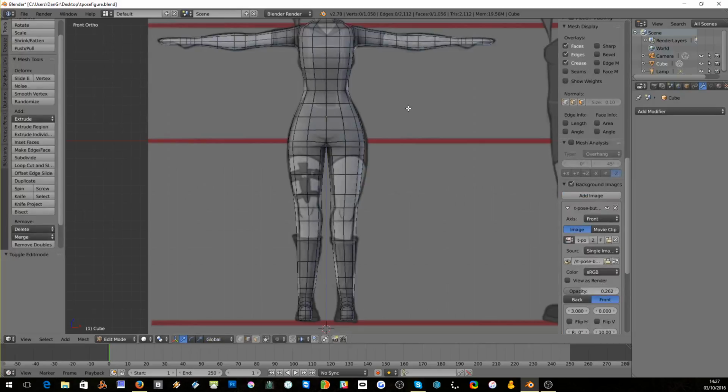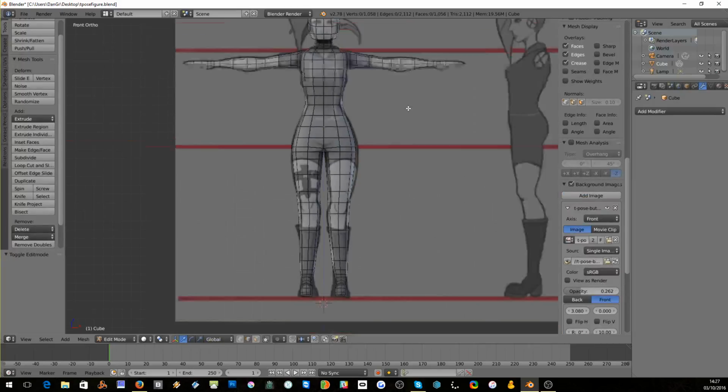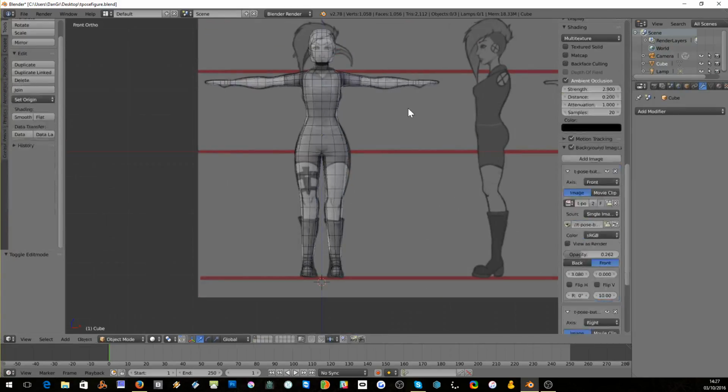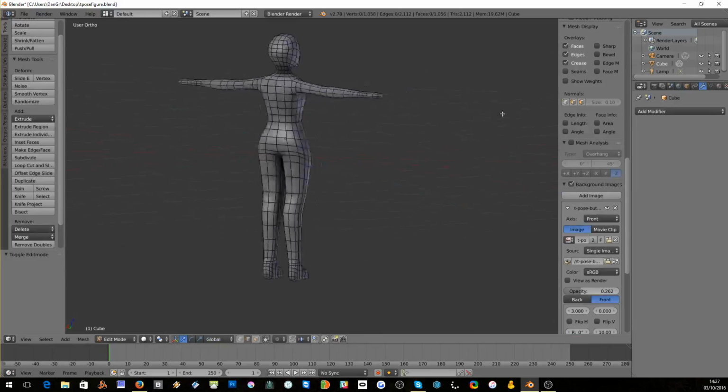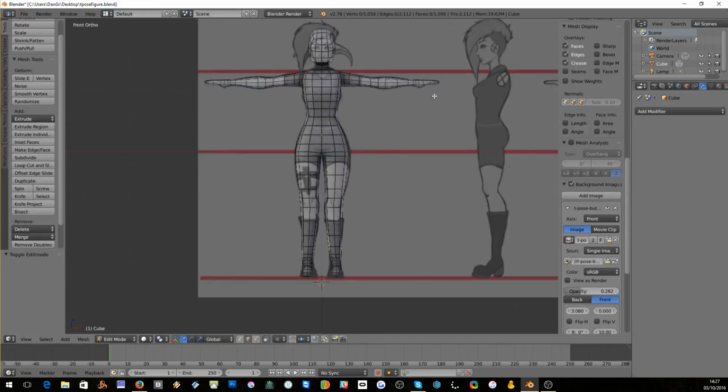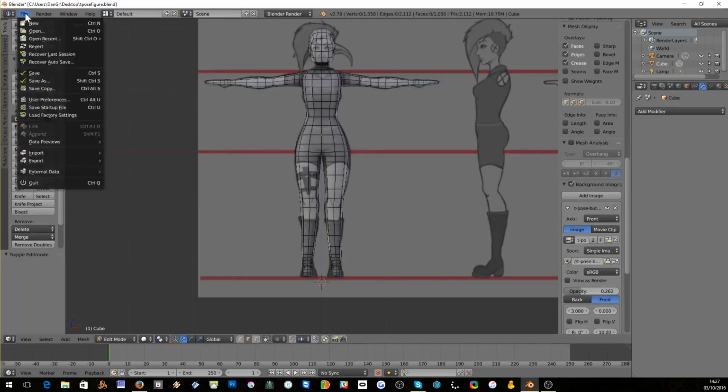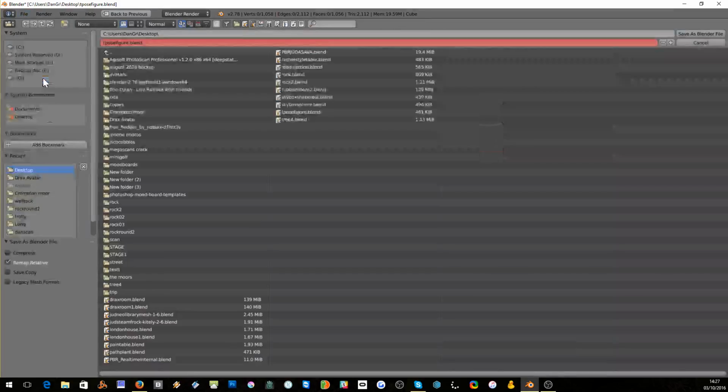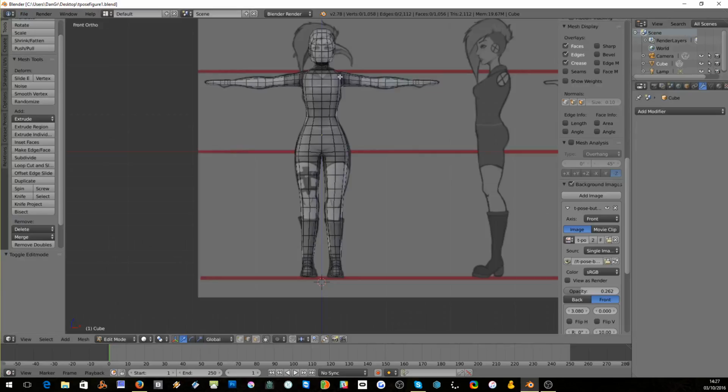My phone going buzz. And that's made into a permanent change now. I'm going to save this as a different model, so I'm going to save as Tpose figure 1, save as Blender file. That means I can always go back to the earlier version should I choose.